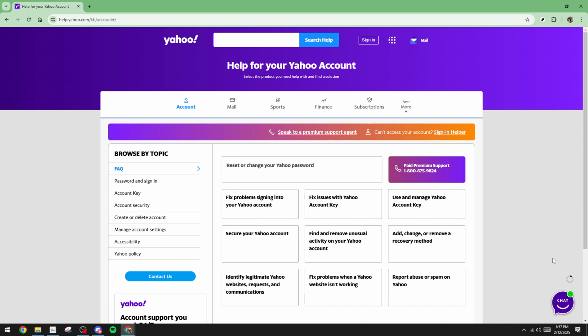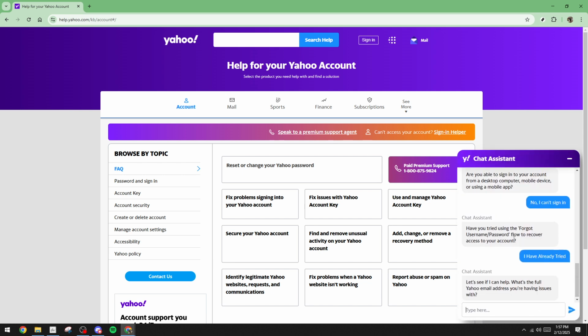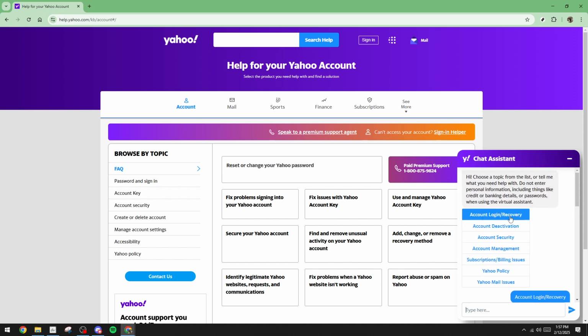After entering the chat, you will be asked to select a category for your issue. In this situation, you'll want to choose Account Login, Recovery. This ensures that all the subsequent prompts and questions are tailored to help you gain access to your account.